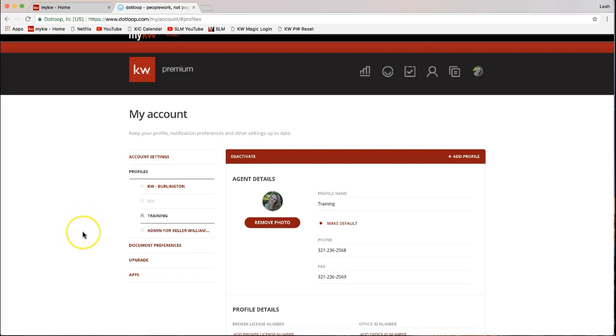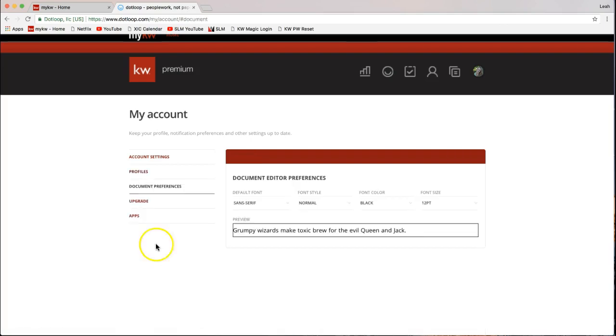So if you could go ahead and scroll to the very top of your screen here and click on Document Preferences on the left-hand side in red. So again, don't forget to click Save on the bottom right, and then scroll to the top and click Document Preferences on the left-hand side in red. All right, so these document preferences, this controls exactly how your font shows up by default when you're typing in forms in Dotloop.